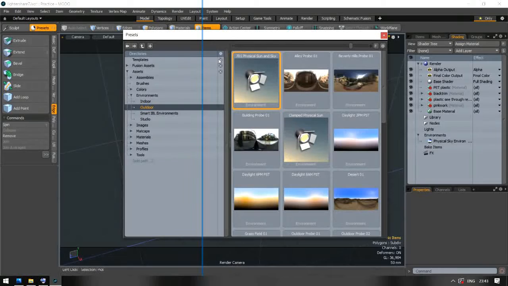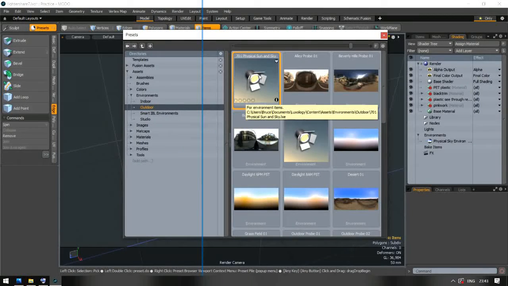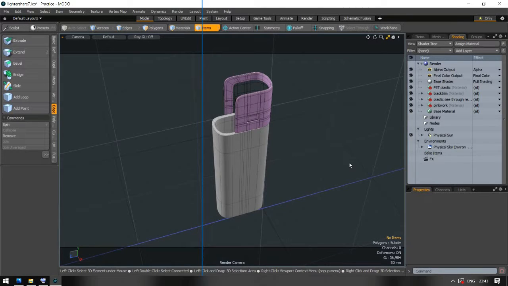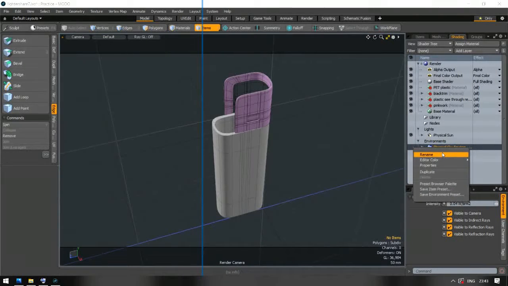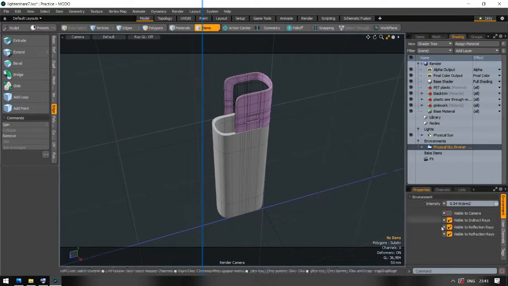Now press F6 to open your presets library, and under environments and outdoors, double click on physical sun and sky. This will automatically load the physical sun and sky environment into your scene. Click on the sky environment crystal ball, go to the bottom here and click visible to camera to turn it off.